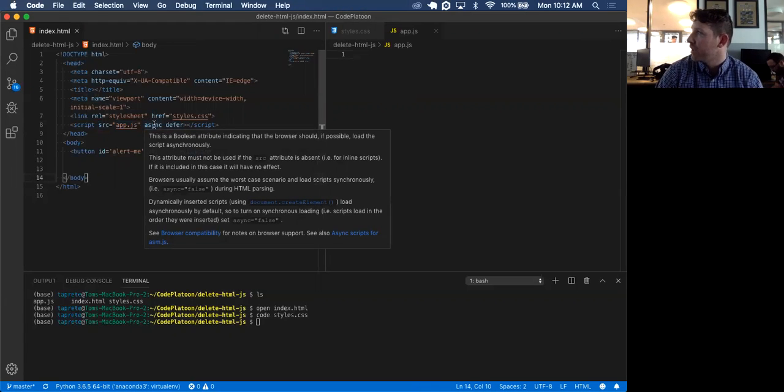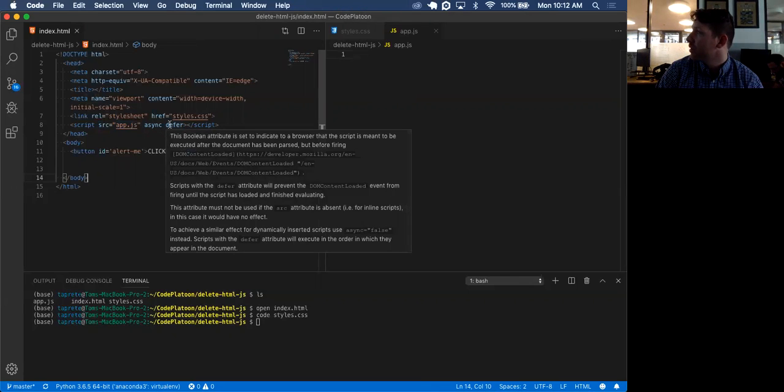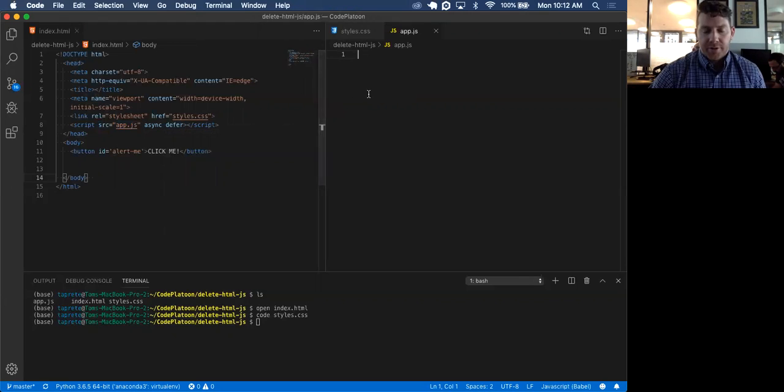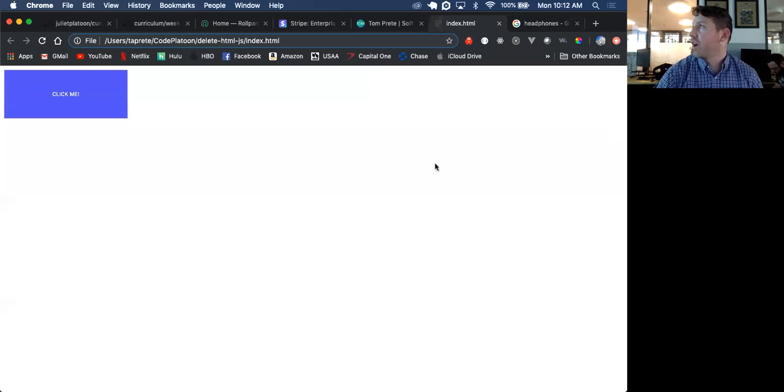This is a Boolean attribute indicating that the browser should, if possible, load the script asynchronously. Cool. What's the defer? It's meant to execute after the document has been parsed. So what does that mean, the document has been parsed? The overall web page, think of this entire thing as an object. It's called the document object model, and we're going to go into it in more detail.